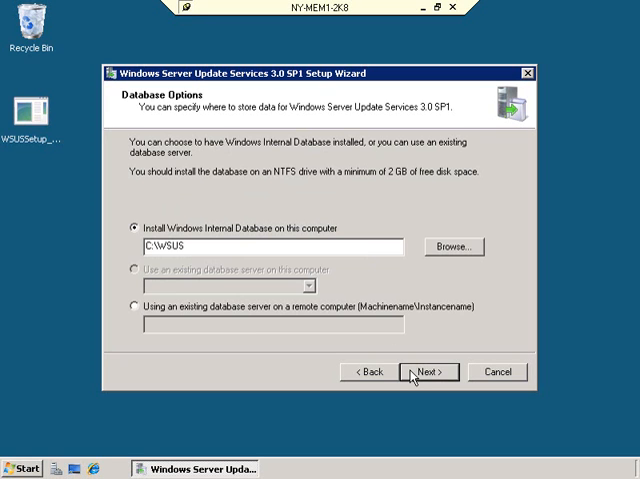Now we have the choice of what we want to do with regards to a database to keep track of all this. You'll see that by default you don't have to have any specific database installed on your computer. You could choose to install a Windows internal database right here again in the WSUS folder. Or if you have, let's say, an existing SQL database, and again this is where you would need at least SQL Server 2005 Service Pack 1, you could use an existing database and point to that location. I do not have a database here, but that's okay, because you can use the one that it'll create for you right on this computer. I'll check that button and click Next.